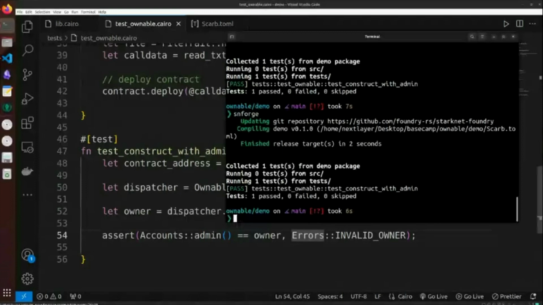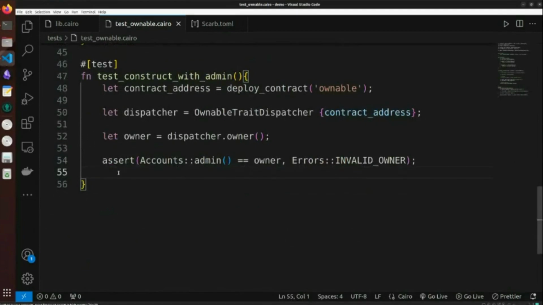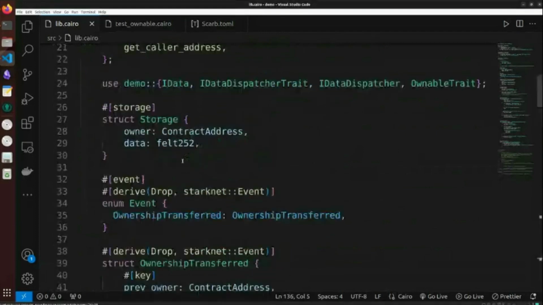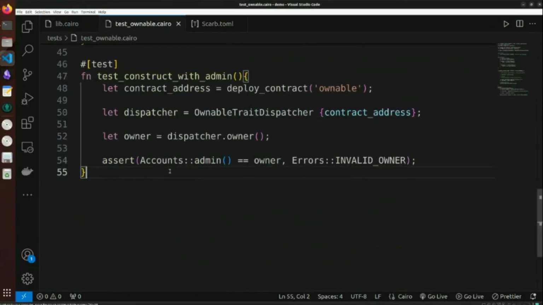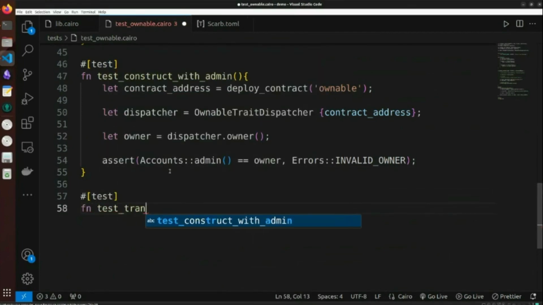So now we managed to build our first test with Foundry. Next up, in a similar fashion, you can also do it for a non-admin account, but you can do that if you want to as an exercise. Now, next up, let's try the ownership function. So we try to transfer the ownership from one account to the other, and we have to check how it works. So to do that, I'll define another test, and I'll call it test transfer ownership.